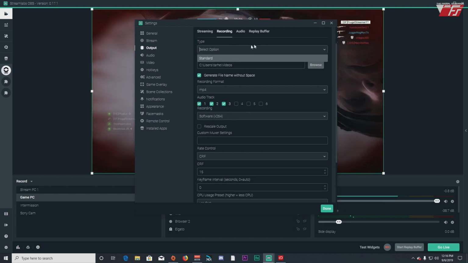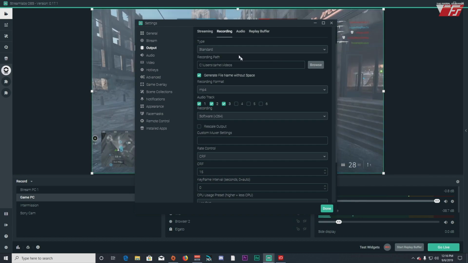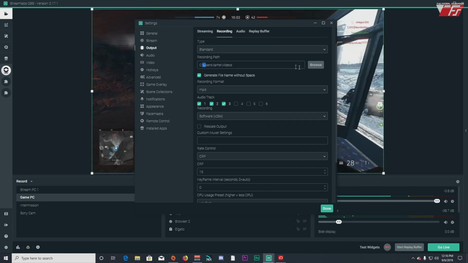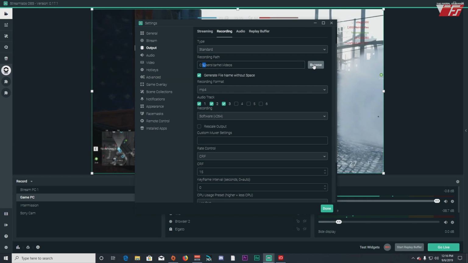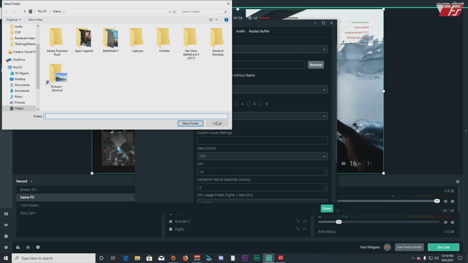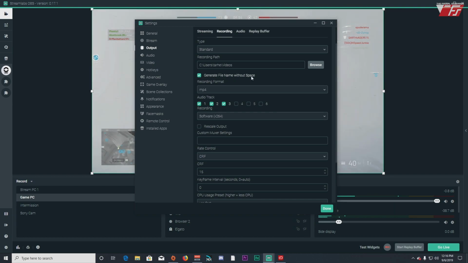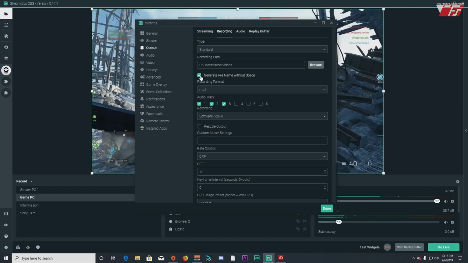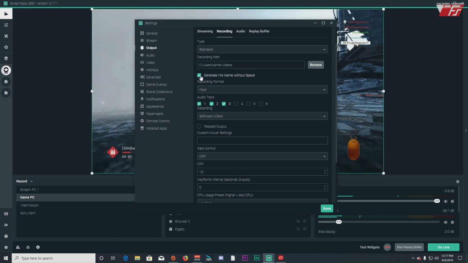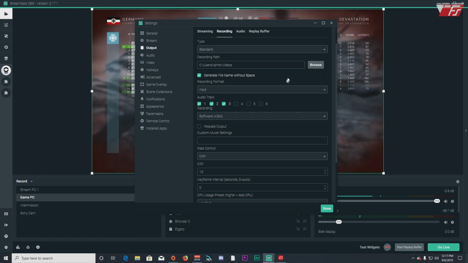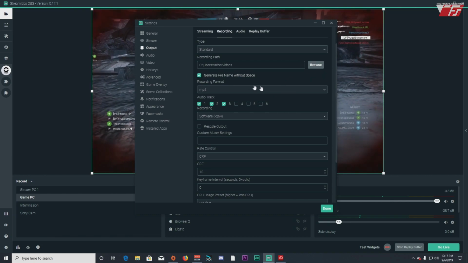Okay, so here you have the standard type. You can set your record path on your hard drive wherever you want to store your videos by hitting the browse button and then selecting a folder. You can generate the file name without a space. This is good for other formats, other OSs that don't recognize file spaces in the name.